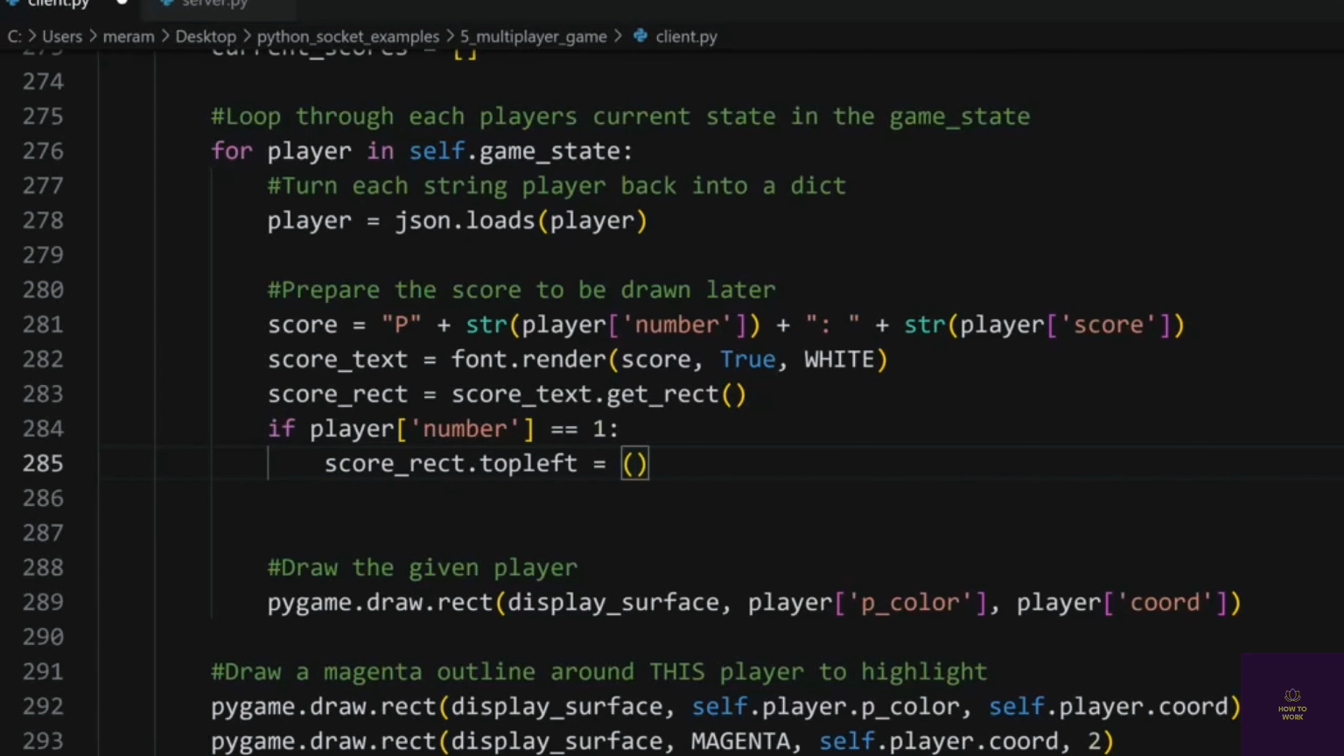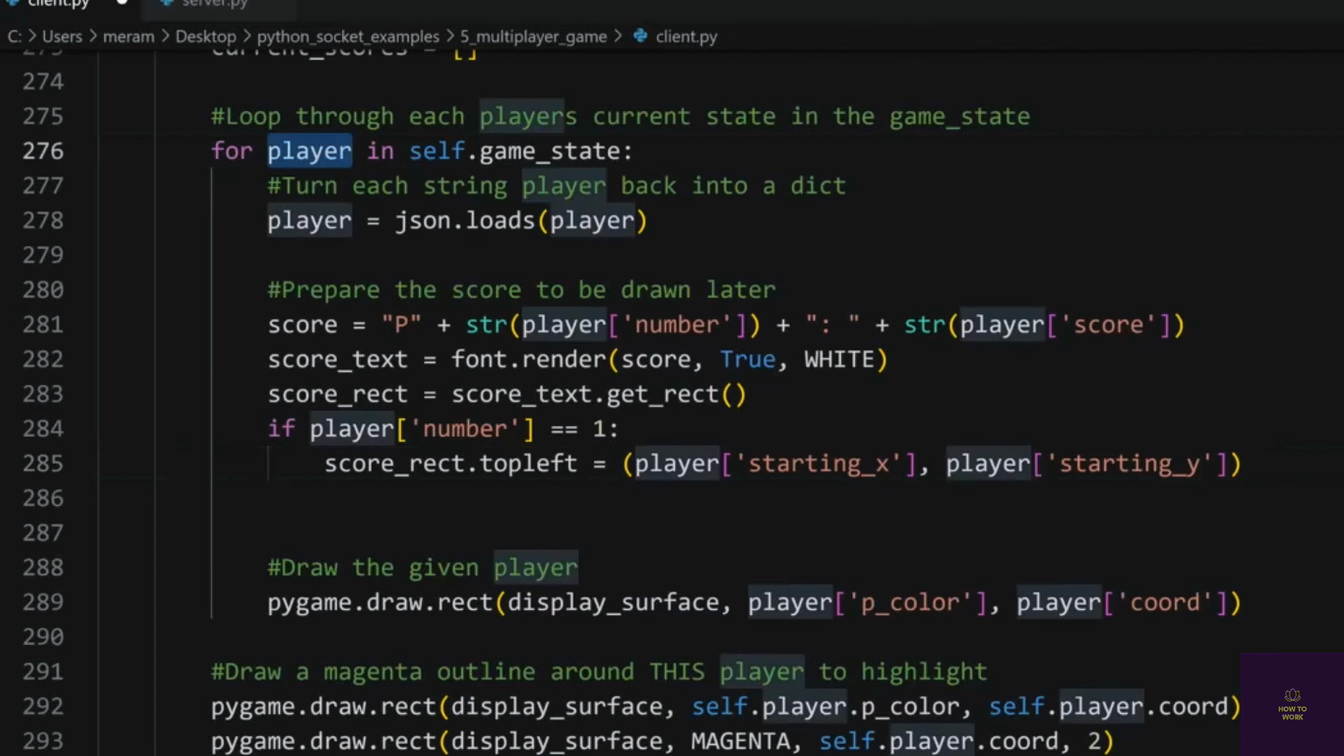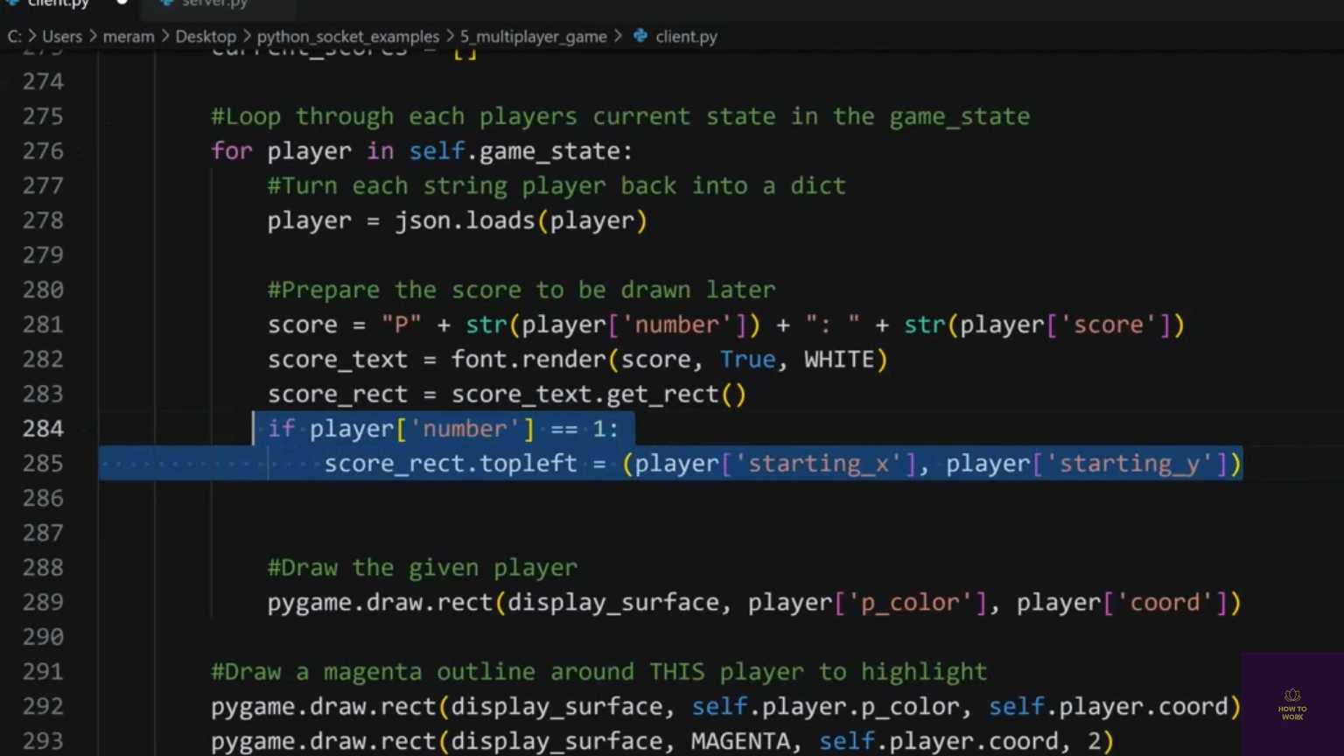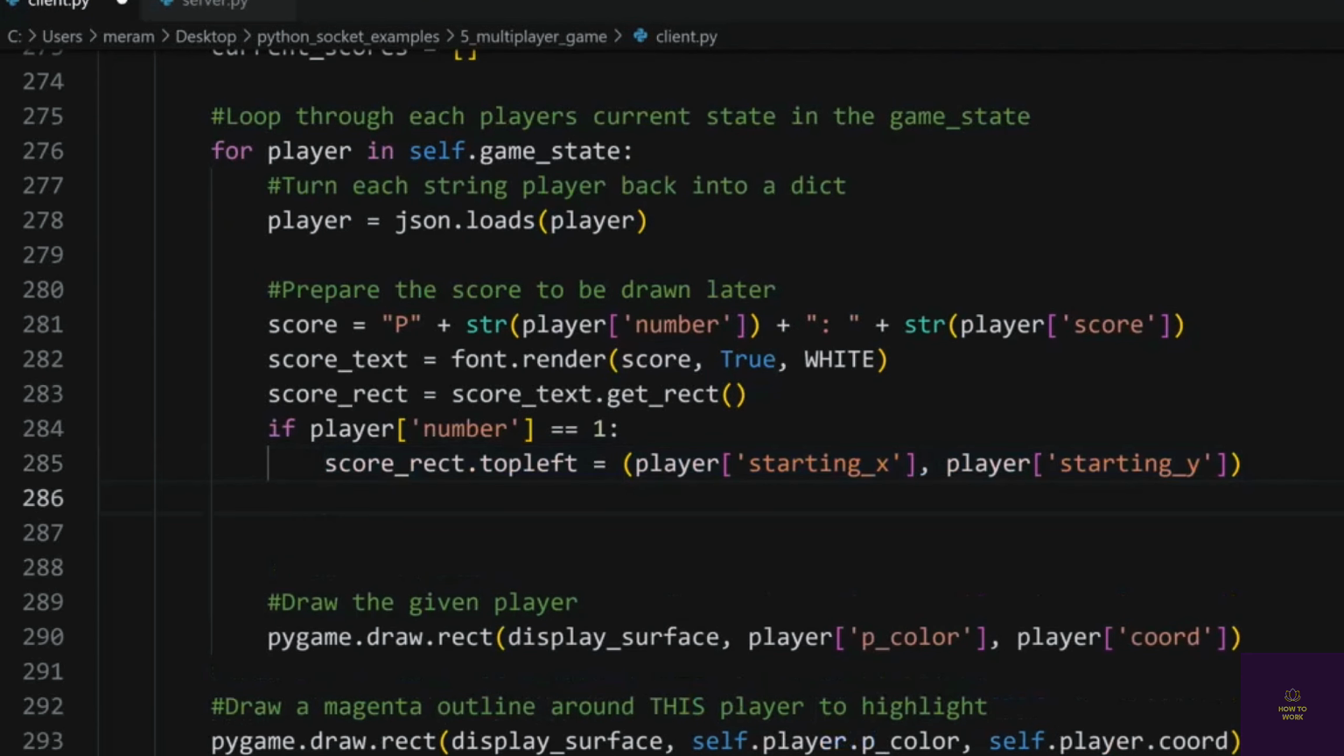So our x value, I'm going to use the player's starting x value, and then for the y value, I will use the player's starting y value. So the particular player in this iteration of the game loop, if its player number is 1, we're going to find their starting x and starting y, which is right up here in the left-hand corner, and we'll put the score right there using the top left attribute. I'm actually going to copy this because we're going to see that we do that quite a bit.